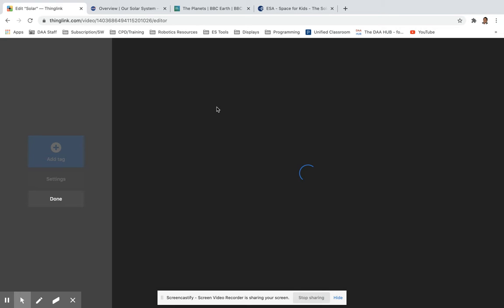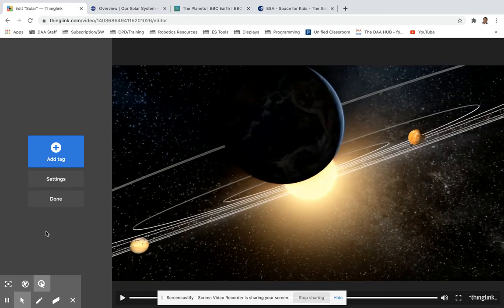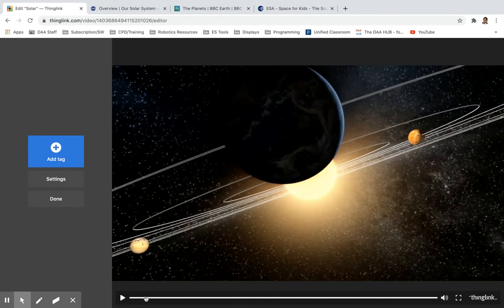So when you click on this, it should load up your video. And again, we'll just give that a couple of minutes to find itself. Okay, so here we are, the video is now loaded, and as you can see, there's a timeline at the bottom where you can play through the video.